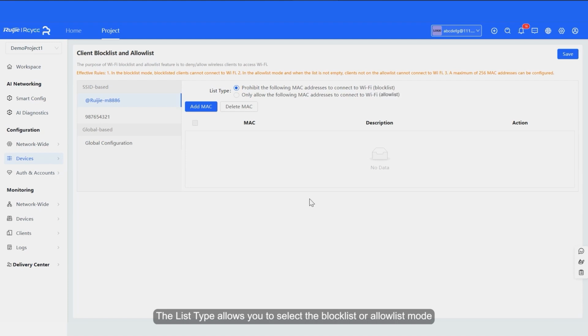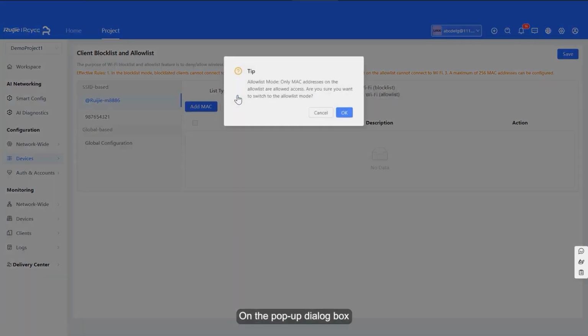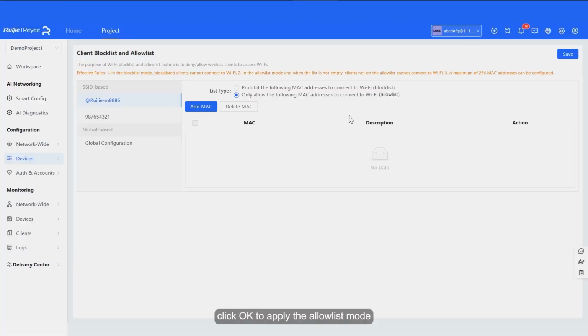The list type allows you to select the block list or allow list mode. By default, "Prohibit the following MAC addresses to connect to Wi-Fi (block list)" is selected. To switch to the allow list mode, you can click "Only allow the following MAC addresses to connect to Wi-Fi (whitelist)". On the pop-up dialog box, click OK to apply the allow list mode.